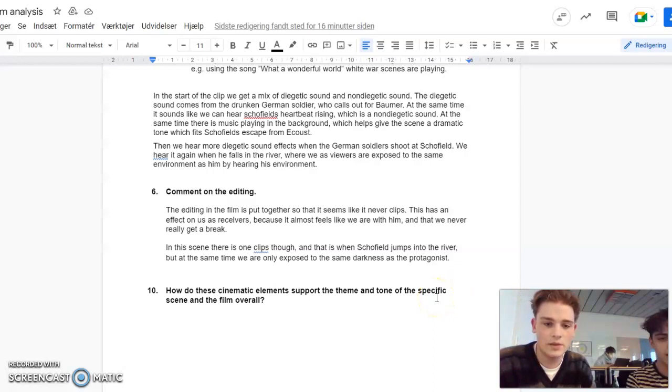And okay, there is one scene where it cuts, and that's when he falls down the river. But it just turns dark, and then he comes up out of the water again. So again, at all times we're with him, so it's not weird that the movie cuts here.